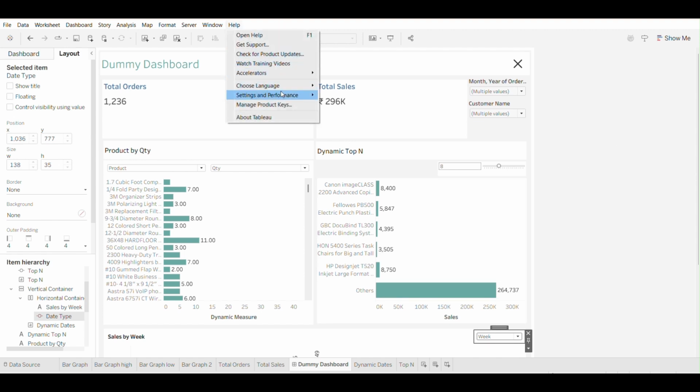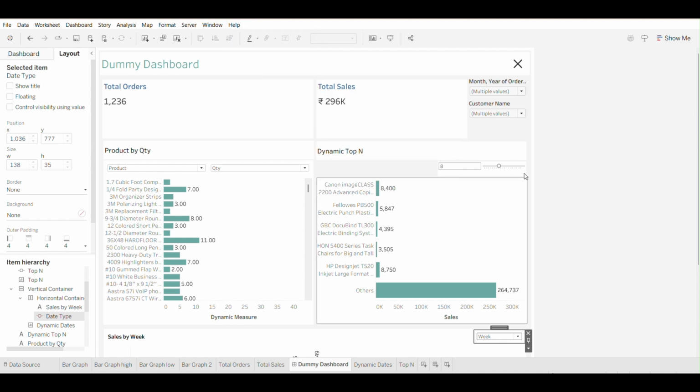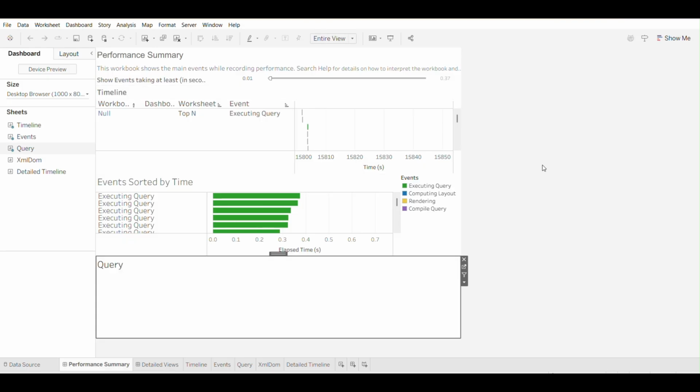Let's go back to Help, Settings and Performance, and stop recording. So what happens once we stop is Tableau is going to create a performance recording to understand why dashboards are slow or identify performance bottlenecks. Okay, we have our dashboard.